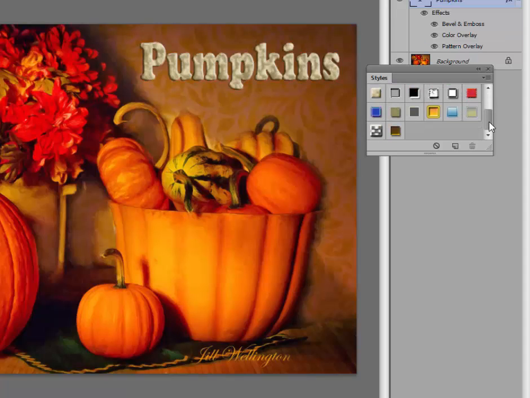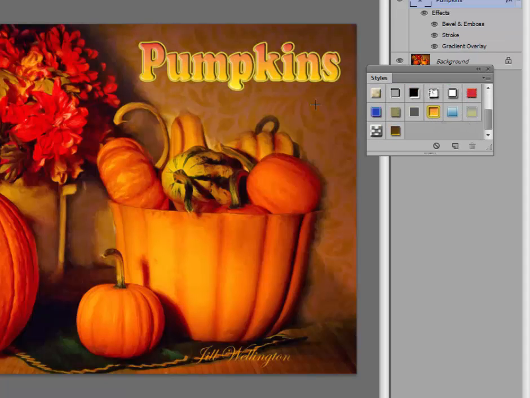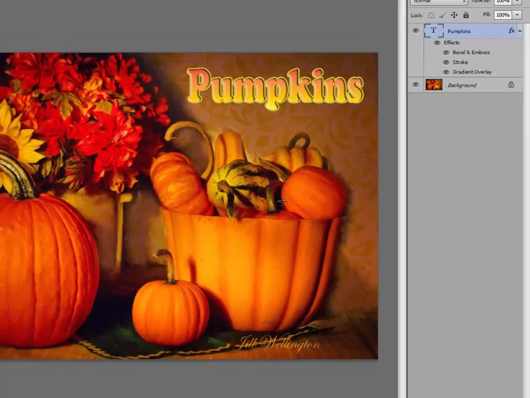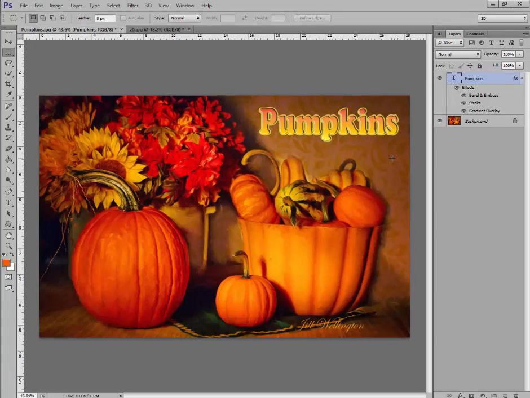I really love doing text and playing with it. I actually like that one the best, so I'm going to go ahead and keep that one. Doesn't that look neat? You can really fancy up your text and add some fun to your photos.